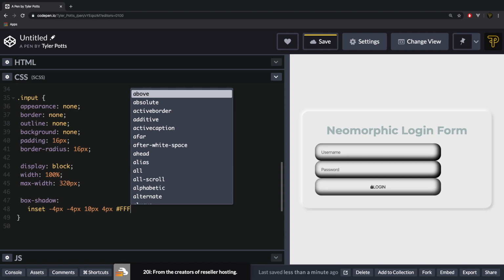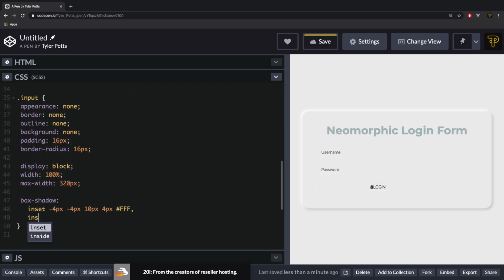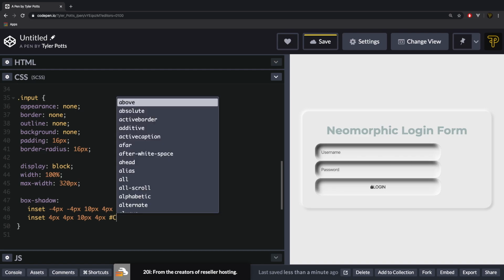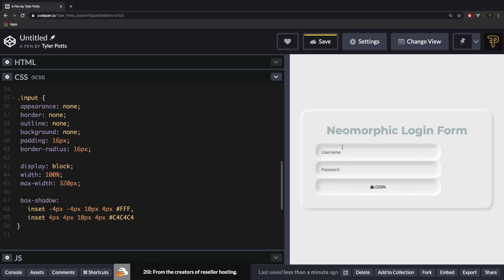You're going to have to play with this because obviously, as you can see there, it went really weird. Because sometimes it can go weird. So this next one, we're going to say 4 pixels, 4 pixels, 10 pixels, 4 pixels, and we're going to say C4, C4, C4. And there we go. We've got this really strong looking element.